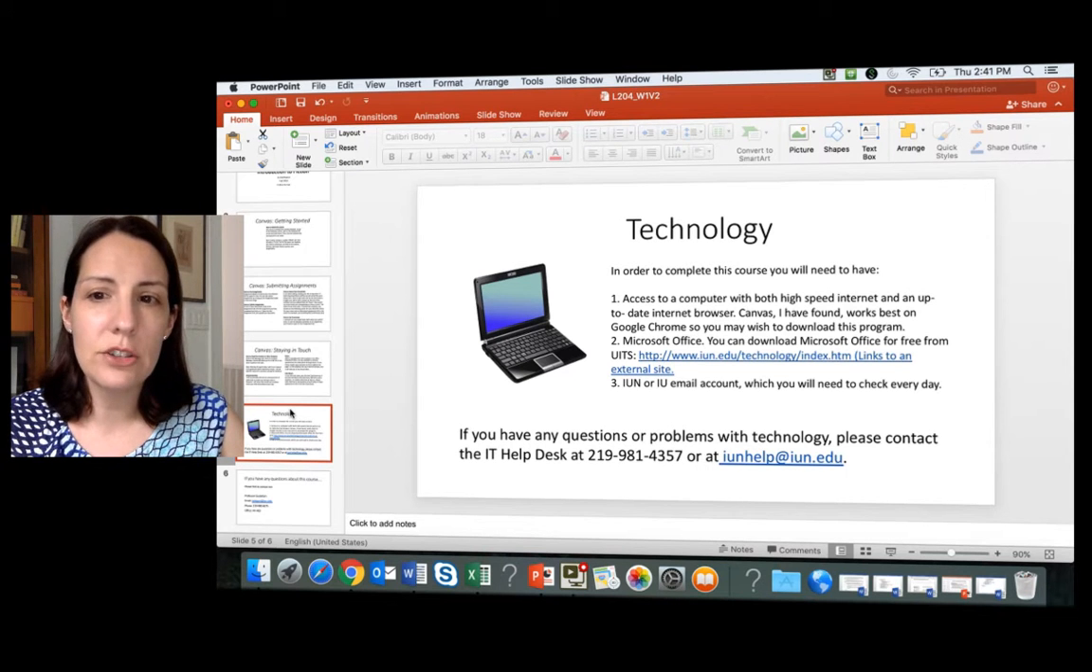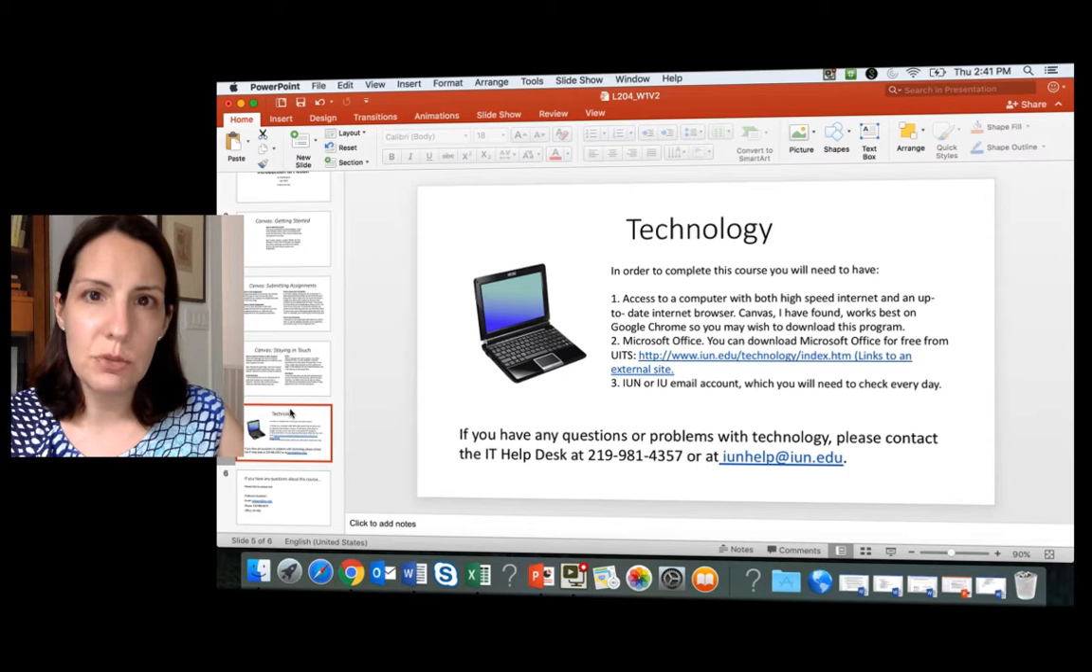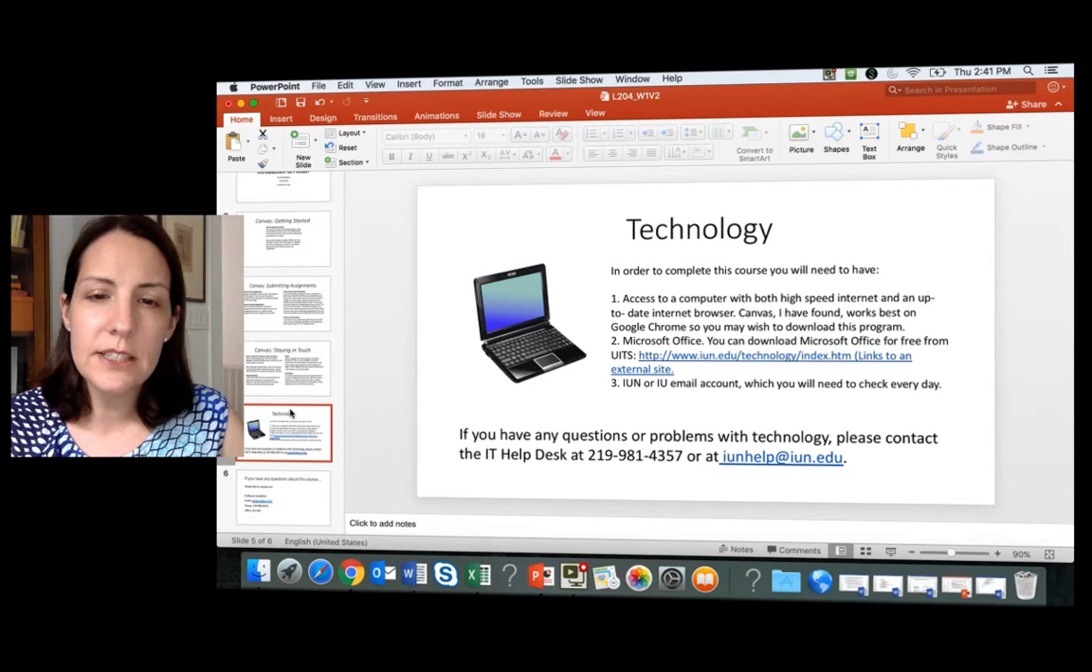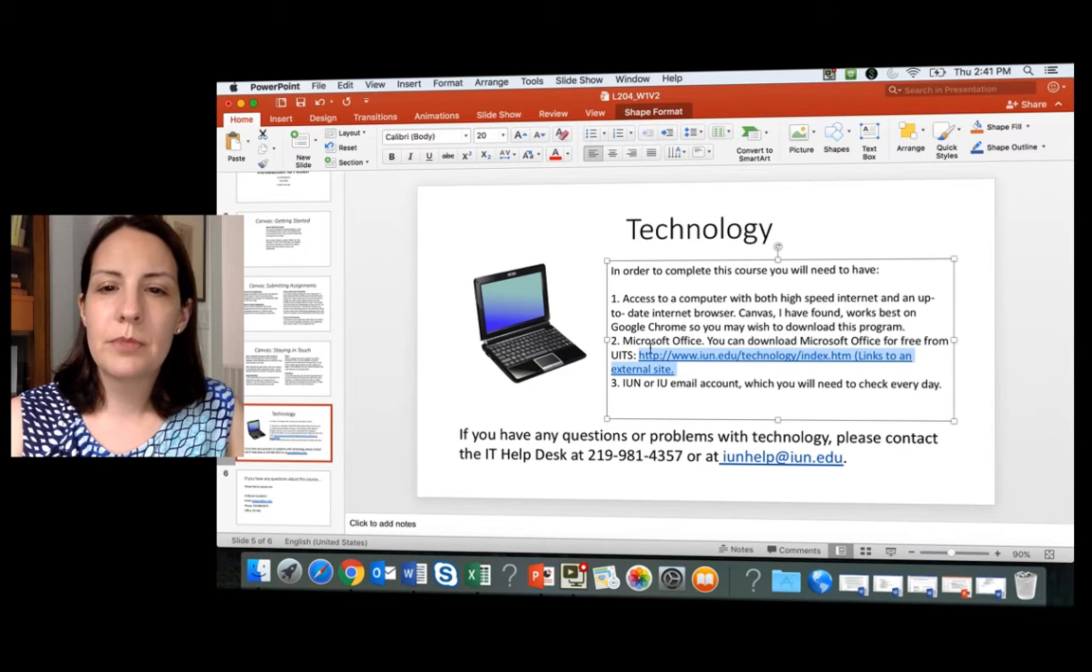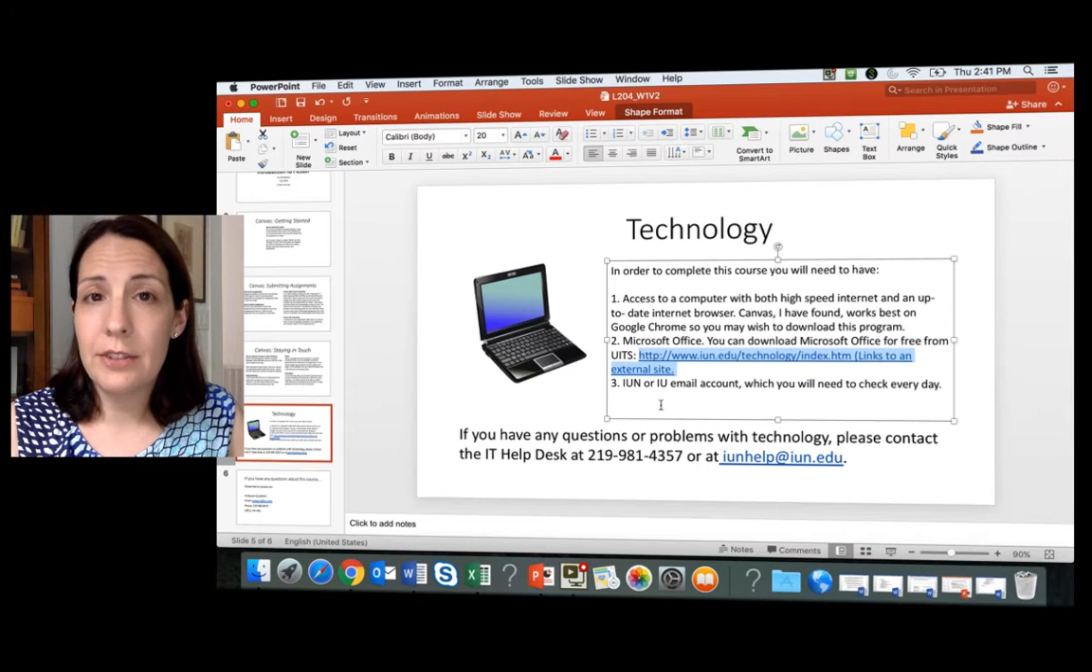In addition, you will also need to have Microsoft Office because I only accept Word documents. You can download Microsoft Office for free from IUTS, which is IU's technology services, and I've included the website link. The last thing you're going to need is an IUN or an IU email account, and you need to check that every day. Now, if technology problems arise, it is your responsibility to fix them.